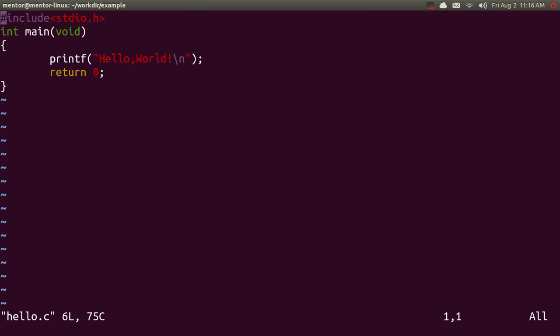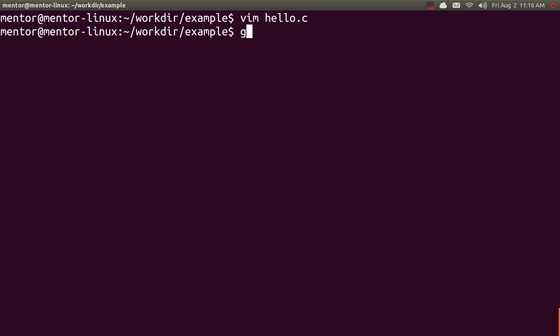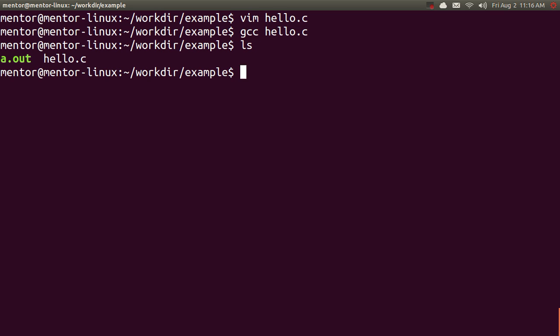Once you've done that, to compile, you could give gcc hello.c. So it is compiling, and now if I list my directory, I'll get a.out and I've got hello.c. So hello.c was my source code file and a.out is my output file.